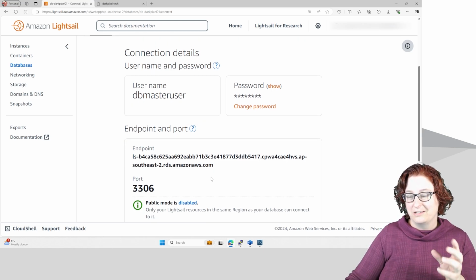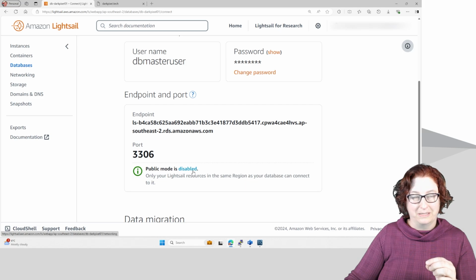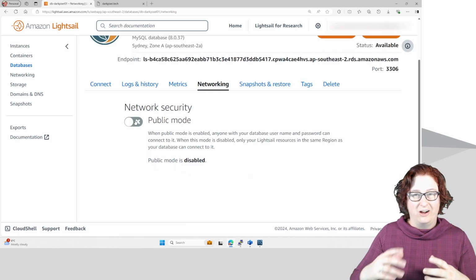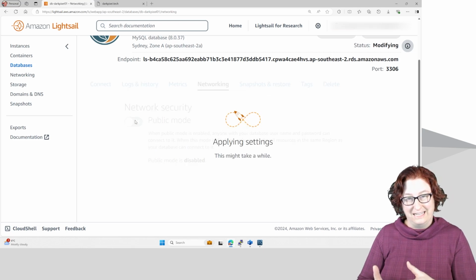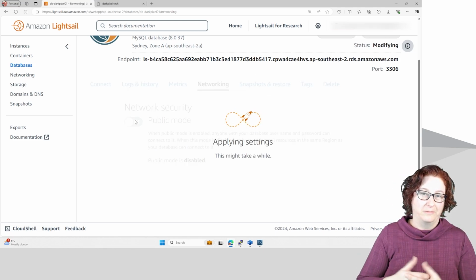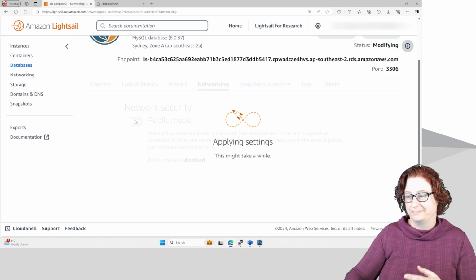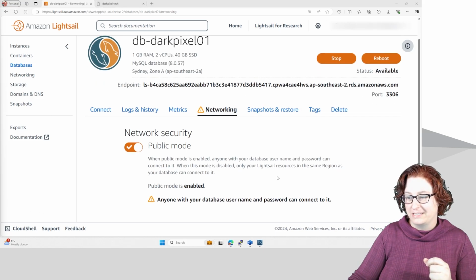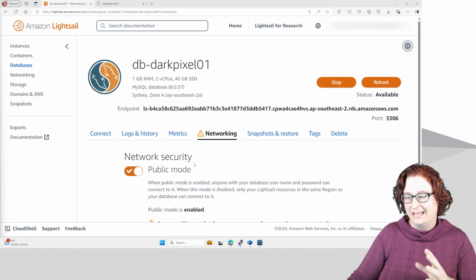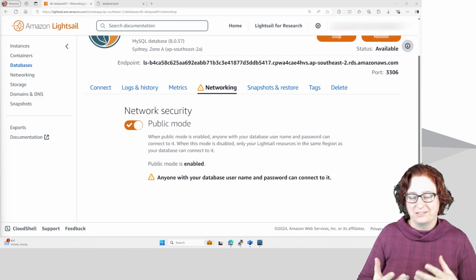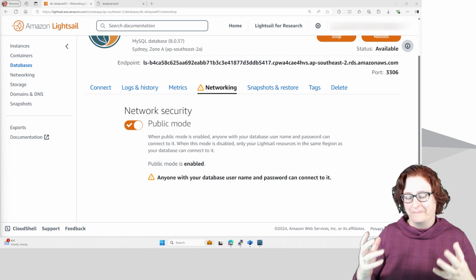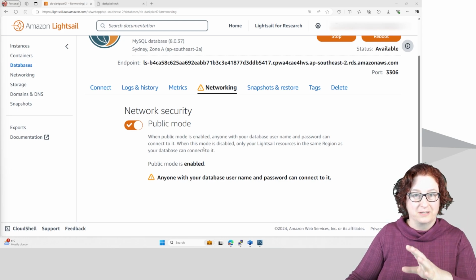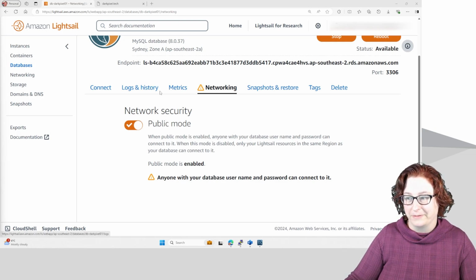To be able to do this, I do need to change this to public mode. So you'll see here it says public mode. I'm going to enable it. I just do this temporarily to set it up, and then I revert it back to private afterwards. Okay, so that's finished configuring the public mode for the database. That's all you have to do with that. Unfortunately, you can't restrict it to IP, which would be fantastic, but that's the way it is. So that's why I just get in, I do my configuration, and then I put it back to private mode.